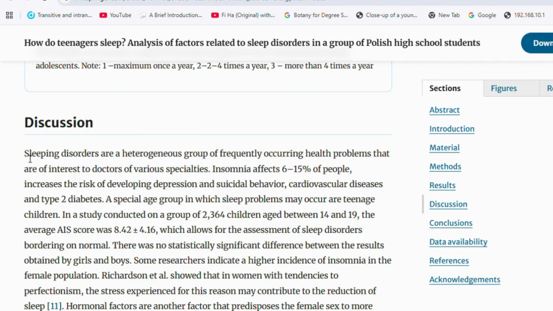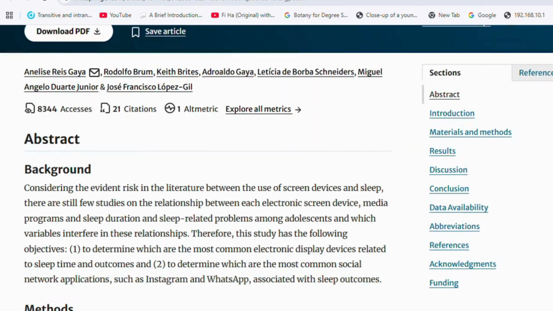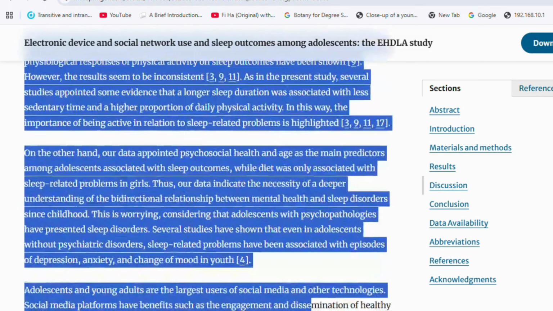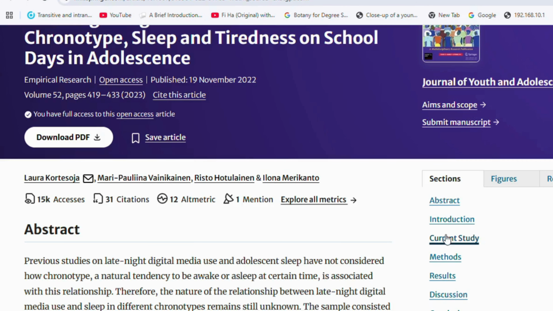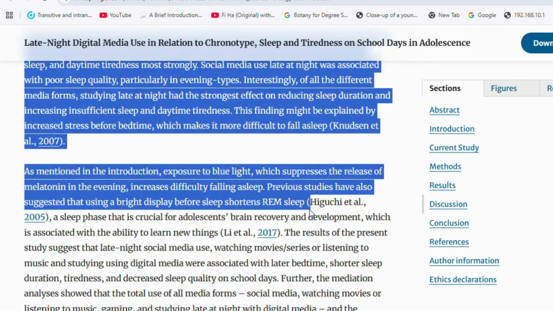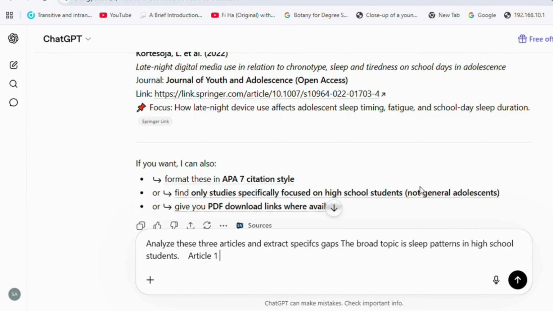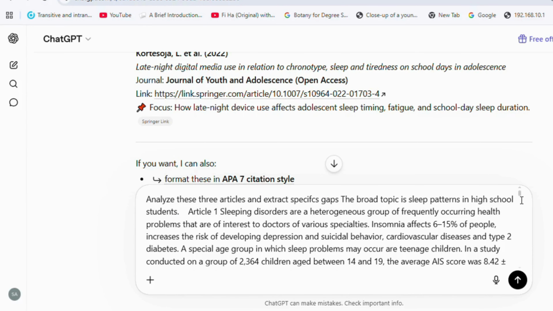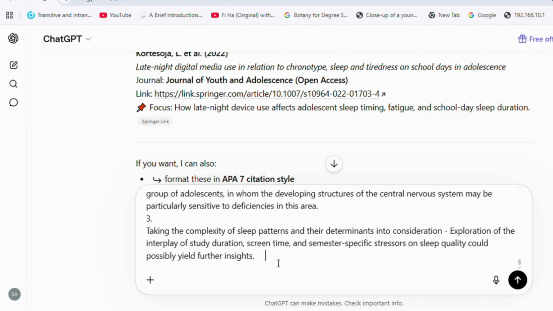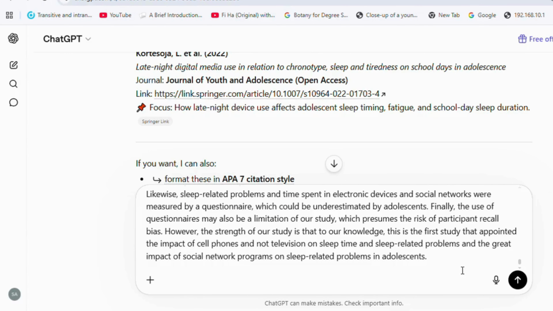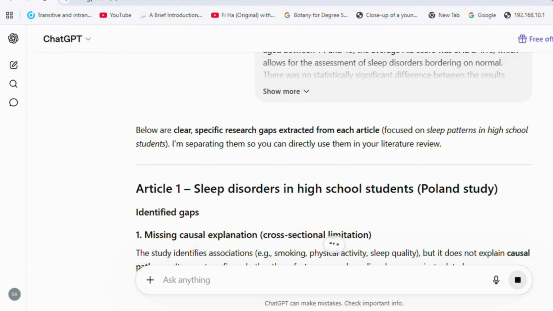Next, copy the discussion sections of all 3 articles. The discussion section is very useful because it explains the findings and limitations, which makes it easier to identify research gaps. You can also read the articles yourself, or simply ask ChatGPT to analyze them by giving instructions like, analyze these articles and extract research gaps. After that, paste each discussion section one by one and clearly separate them using labels such as Article 1, Article 2, and Article 3, followed by their respective discussion sections. This helps ChatGPT clearly compare differences across studies.